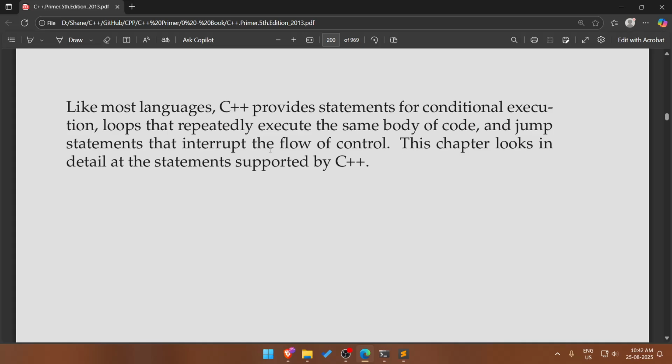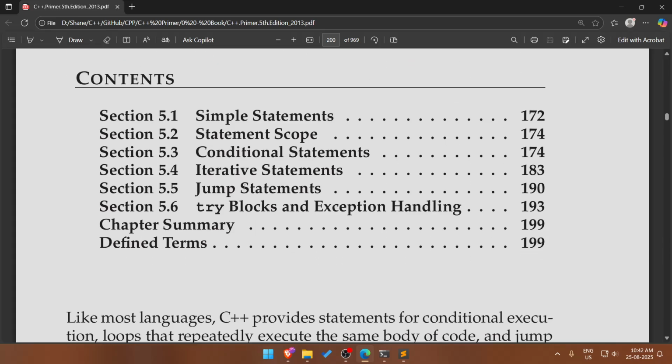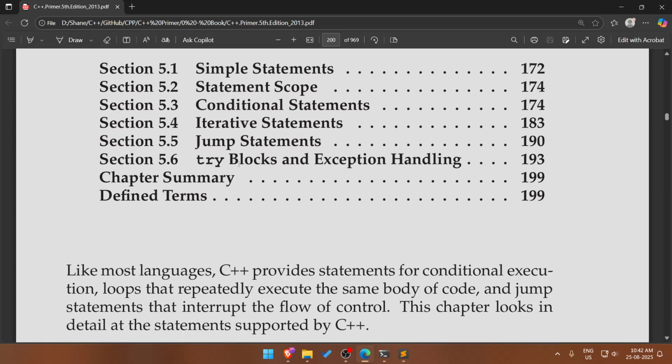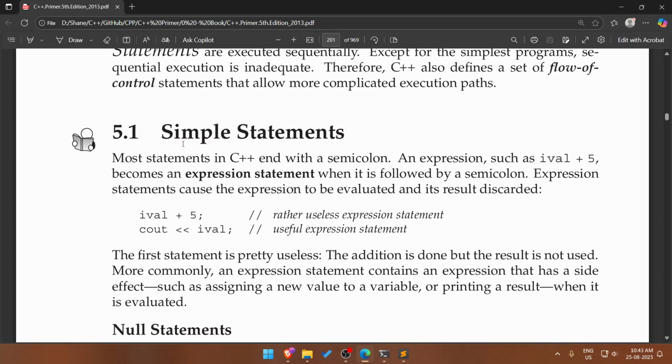The chapter looks in detail at the statements supported by C++. Okay, what do we have? Try blocks and exception handling, jump statements, iterative. The statements are executed sequentially. Except for the simplest programs, sequential execution is inadequate. Therefore, C++ also defines a set of flow of control statements that allow more complicated execution paths.